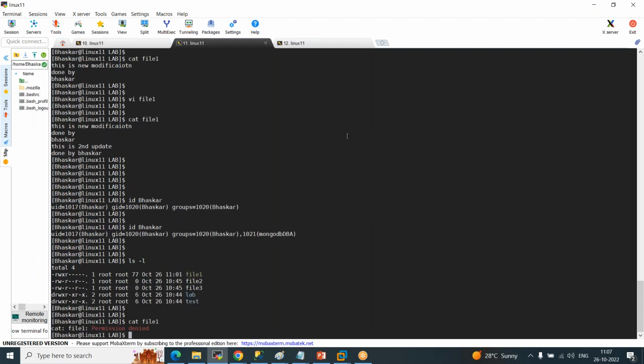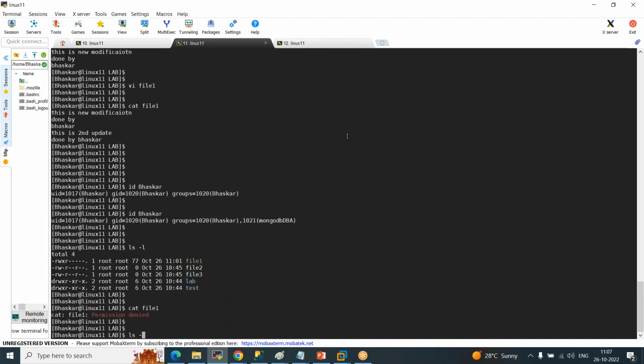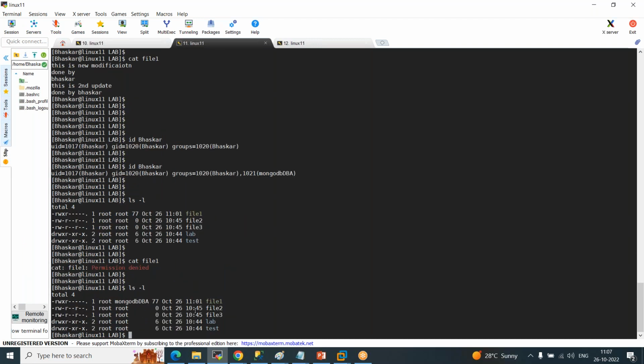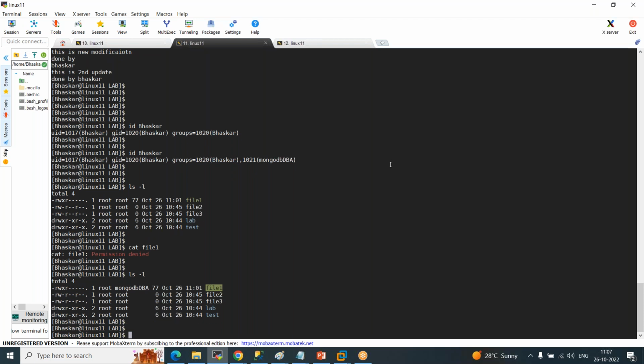Now, Satish, let me ask this question. Bhaskar can read this file as the group got the read privilege and he is part of this group. Can Bhaskar read this file? It's a question. Yes, right? He should read it because he's part of the group owning the file. So file 1, he can read it.